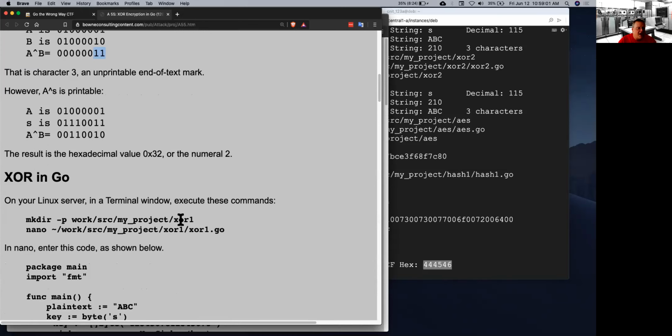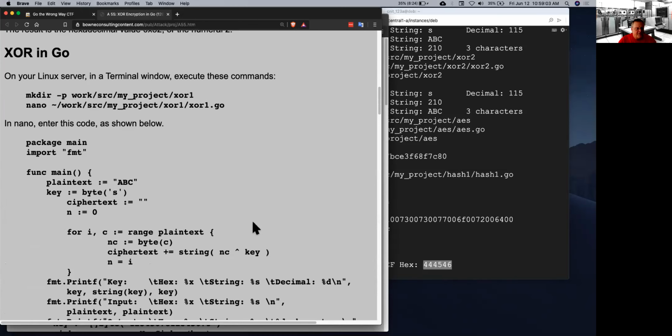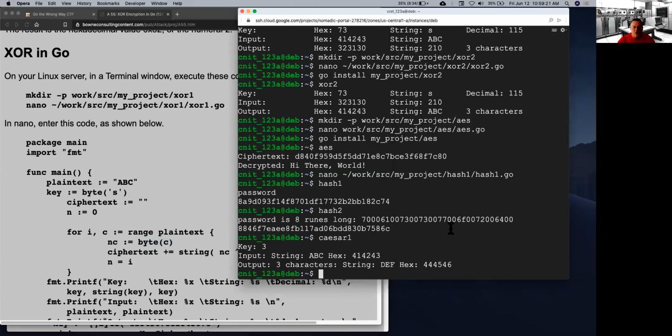Anyway, so you can do that in Go also. Go has the ability to do a simple XOR the same way Python does, just with the up arrow key. So after you convert the key to a byte and a character of plain text to a byte, you can just do an XOR here and then turn it back into a string. So that is XOR 1.